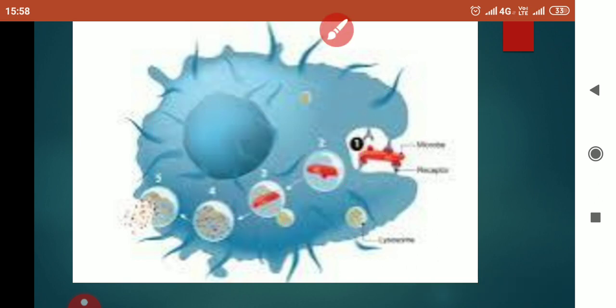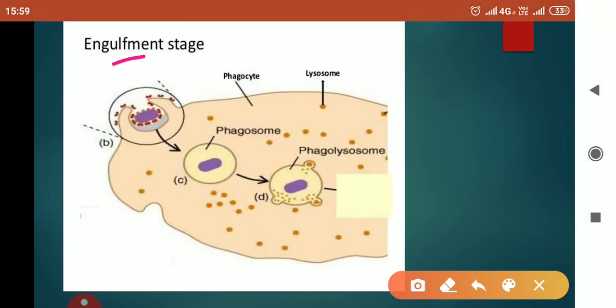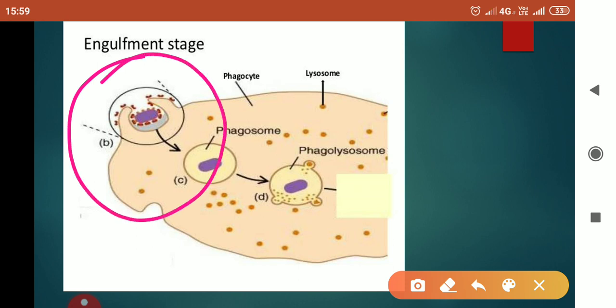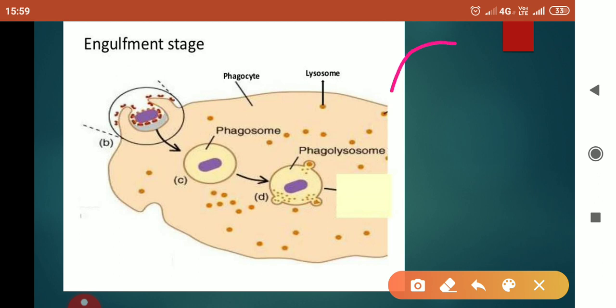Children, if it is not clear to you, I am making a diagram over this slide. Just view it clearly. Suppose I say that this is a cell. Now I can make it on this side so that you can view it clearly. Suppose this is a cell. Now in the cell, lysosomes are present. I am only focusing on lysosome.